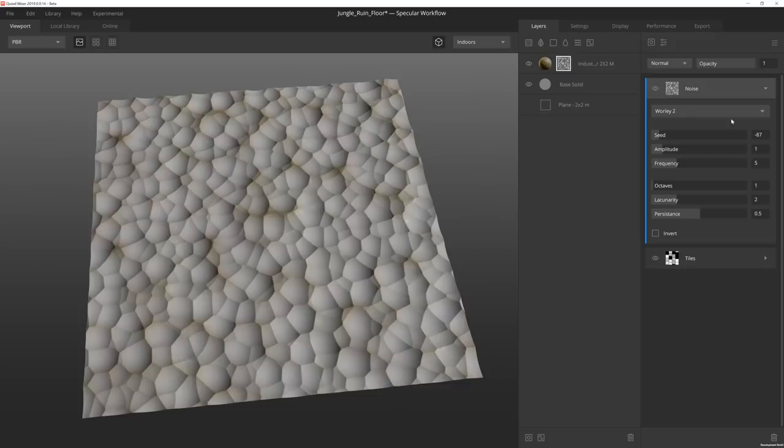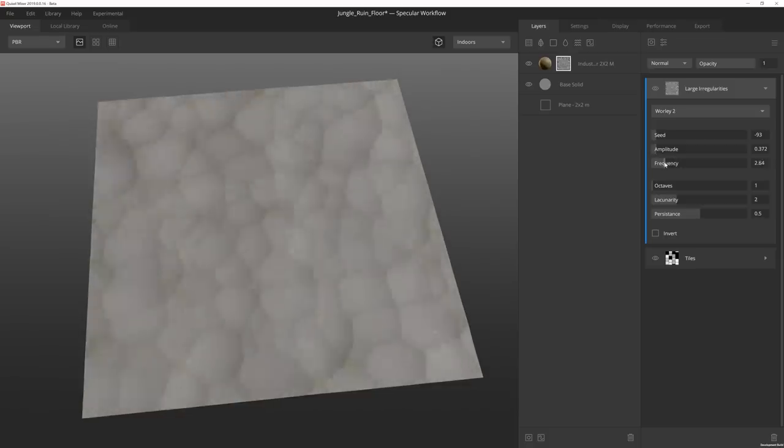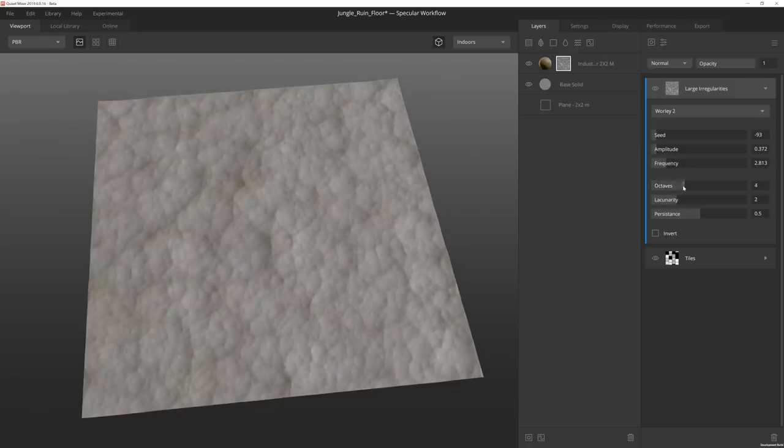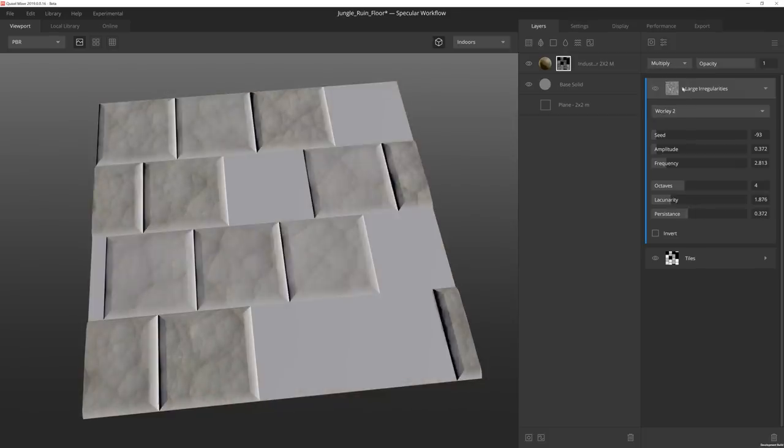I add a Worley 2 noise for some large irregularities in the surface of the tiles. I drop the amplitude and frequency down to keep the effect a little more subtle. I also adjust the octaves, lacunarity, and persistence to give some more textural detail. And then I multiply the mask and drop the opacity.